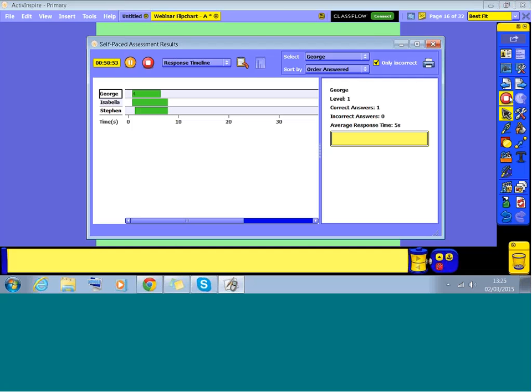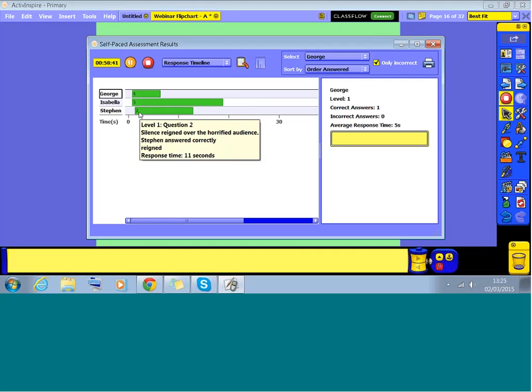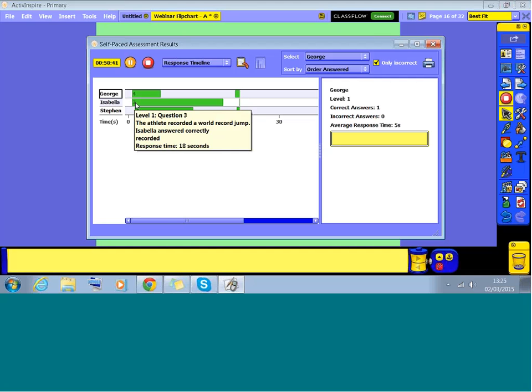So George, I think it looks like he's got question 4. He started with question 4, for example: the fans chanted their favourite songs. Stephen's got question 2. So Stephen maybe sat next to George, and Isabella, she's got a different question. It's not going to help them copying each other's devices, because they're all on a different question at the same time.